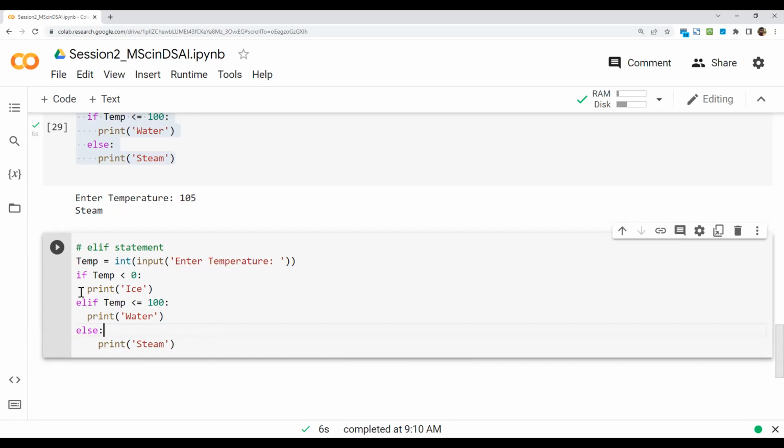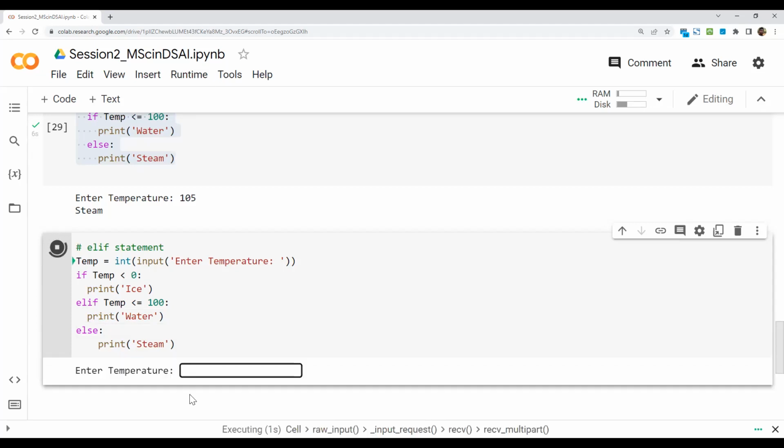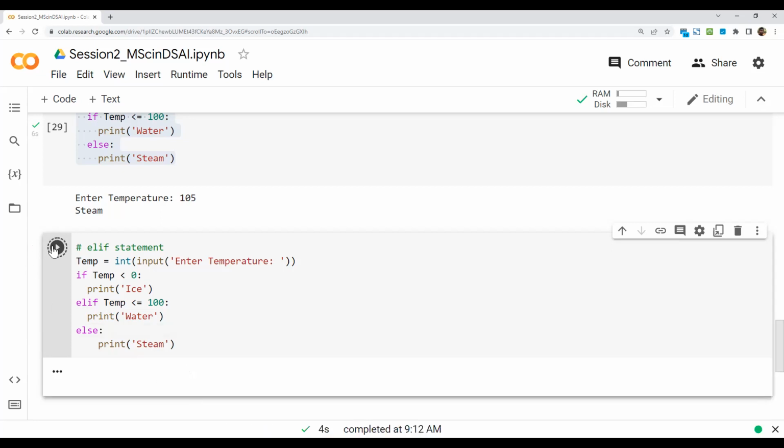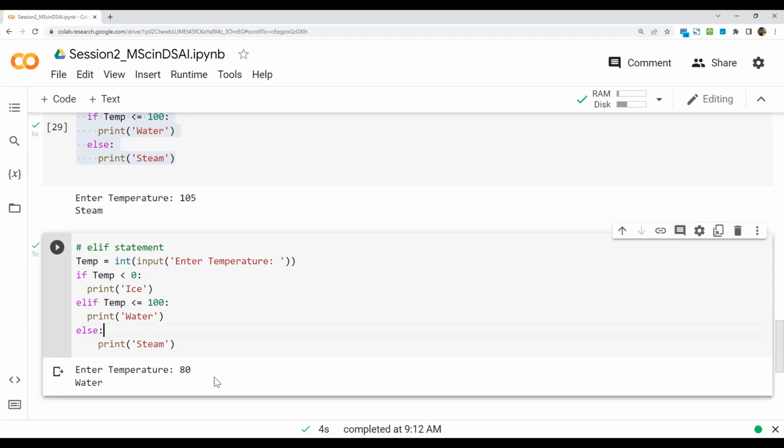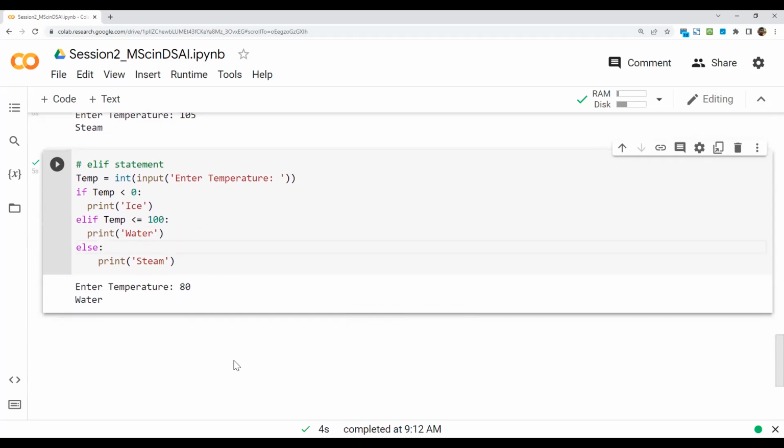So what happens here? Whatever the value is given by the user, you check whether it's less than 0. If not, you check whether it's less than or equal to 100. If not, then you are going to say string. So if I run this, yes, let me put -5. Let me say 80. So with that one, we finish elif statement.